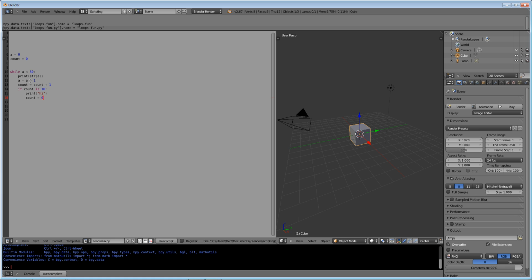So count's going to increase until it's 10, and when it is 10, it's going to print hi, and then it's going to reset to 0 so that it can go back to 10. So if we're right, after every 10 values, hi should be printed.